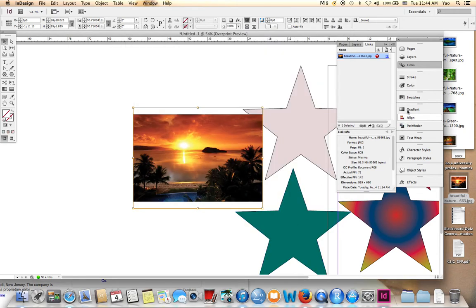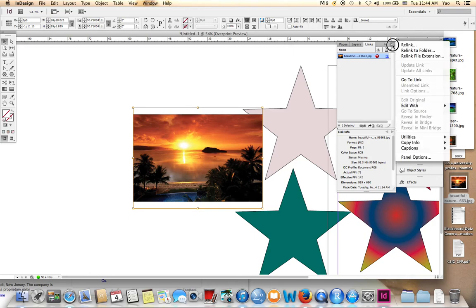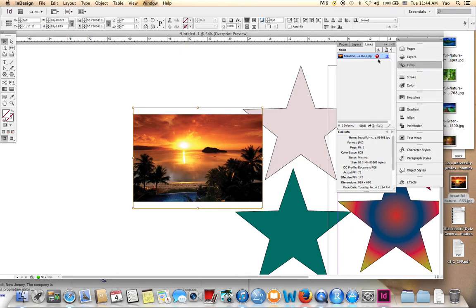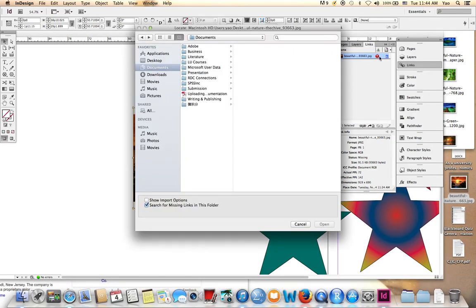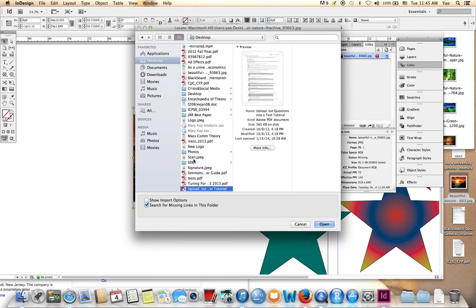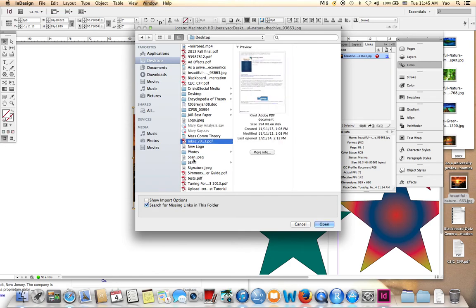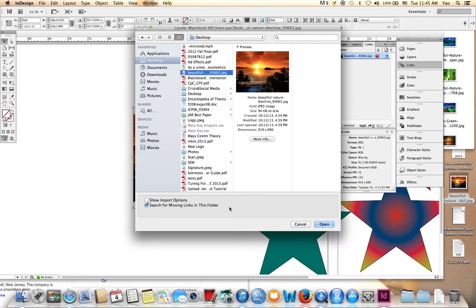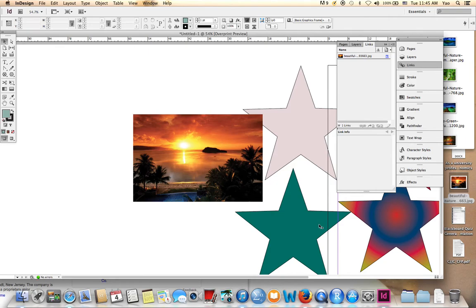Not really that kind of folder, I guess. We probably need to relink to the photo. If you double click the question mark, it will allow you to find it, I guess. Where's the photo that we used? Not that one. Here, beautiful. Here it is. So if you say OK, open it, and the question mark is gone. That means InDesign says, oh, okay, I found it right now.